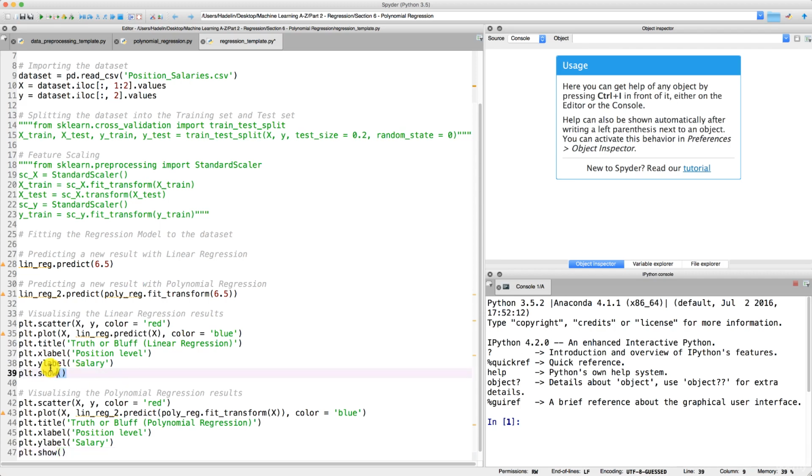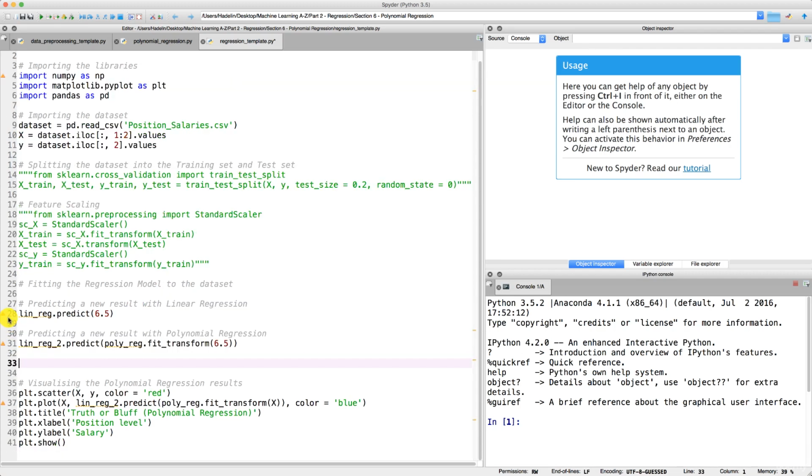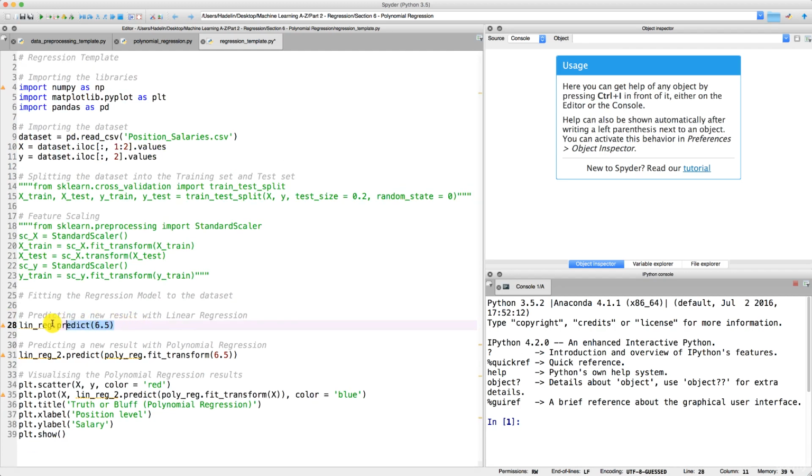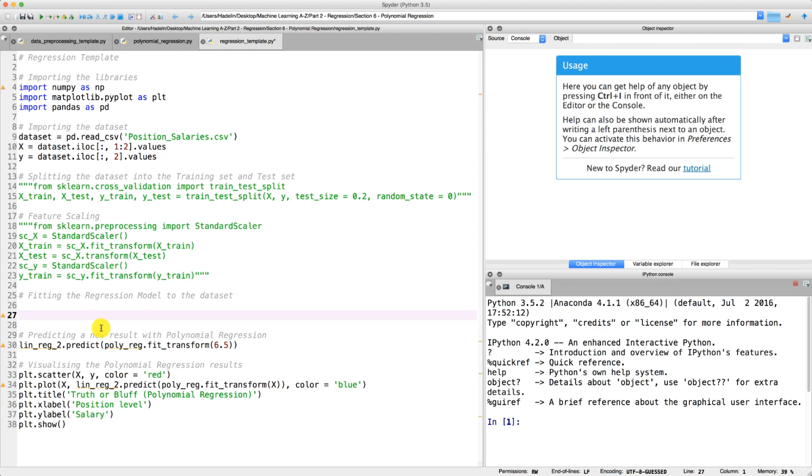We will get rid of this because we have the linear regression results in mind. All right. And same for this prediction here. Let's keep in mind that the predicted salary of the 6.5 level was $330,000. So let's just keep that in mind. But what we're mostly interested in are the future predictions of this 6.5 level salary with our future nonlinear regression model other than polynomial regression. Okay, so let's remove this.